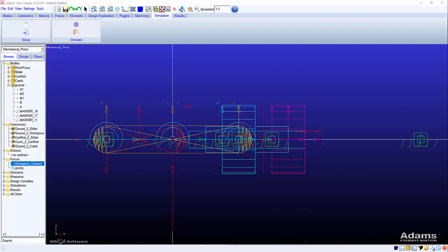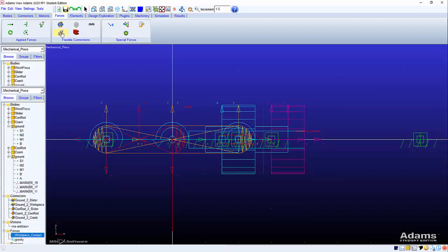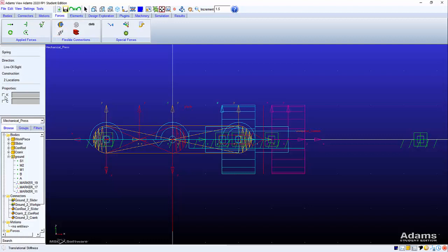So our next step now is to connect the spring, which is actually connected between the center of this workpiece and S1. The spring is a force, so we'll go under forces and we'll select this linear spring. Adams allows you to model torsional spring or linear spring. If I click on this linear spring, you can specify the stiffness and damping of your spring. So I'm going to specify the stiffness and damping.